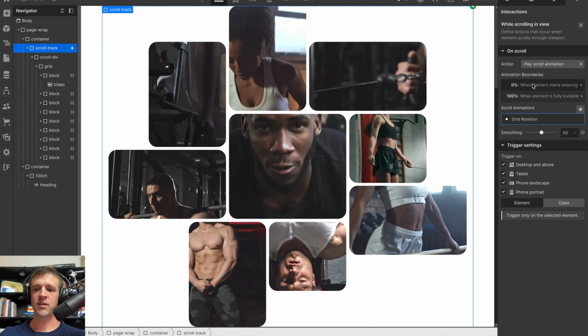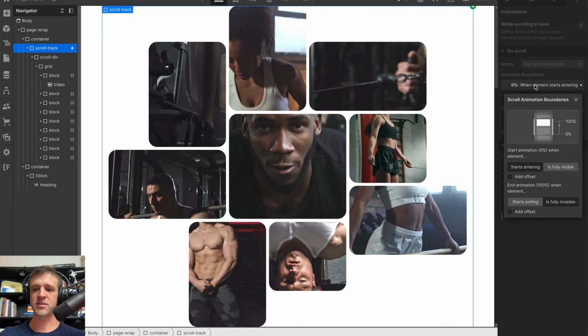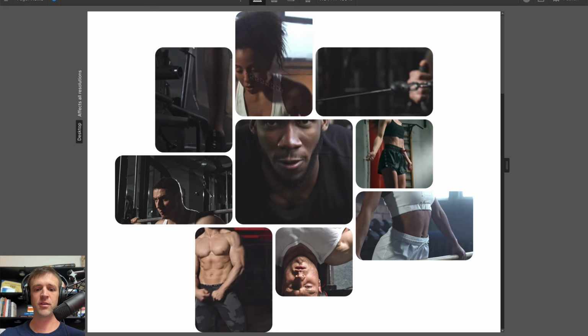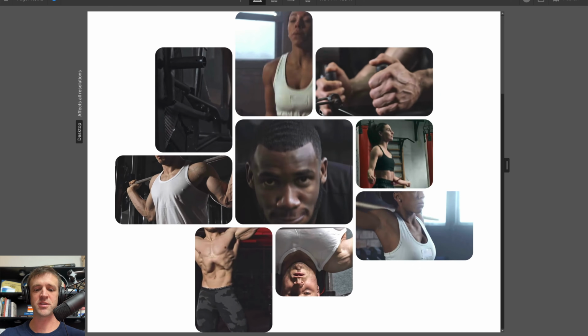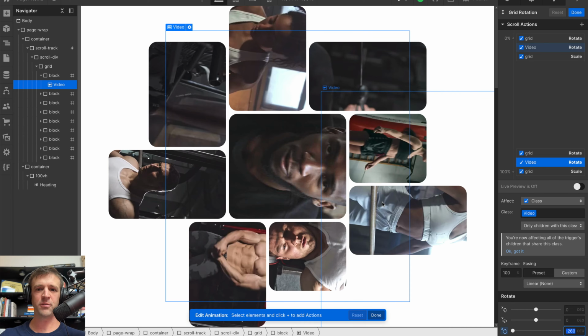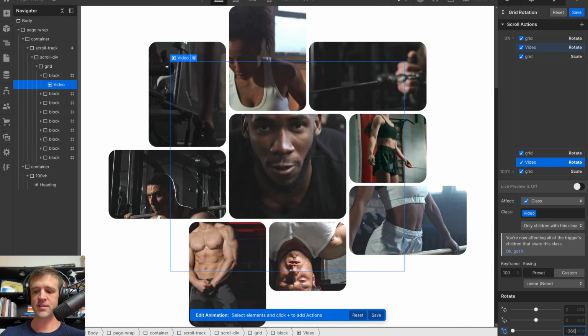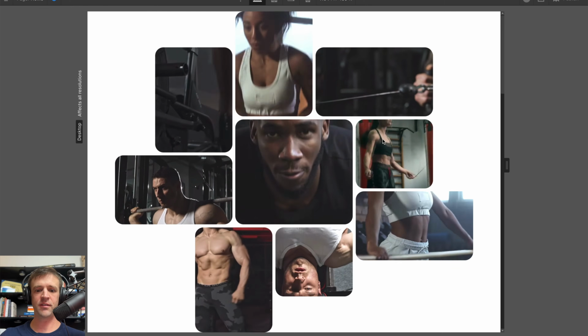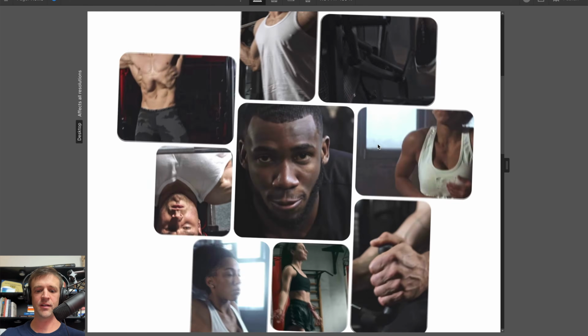Back in the interaction, we set our animation boundaries to when the element starts entering. Let's change that to is fully visible. And now we can see when we preview, everything is aligned right when we start. And as we scroll down, we're getting that nice rotation that we want. Oh, and one little error. I accidentally said negative 260, but we want negative 360. So now if we watch our interaction, we should see everything is looking just great.